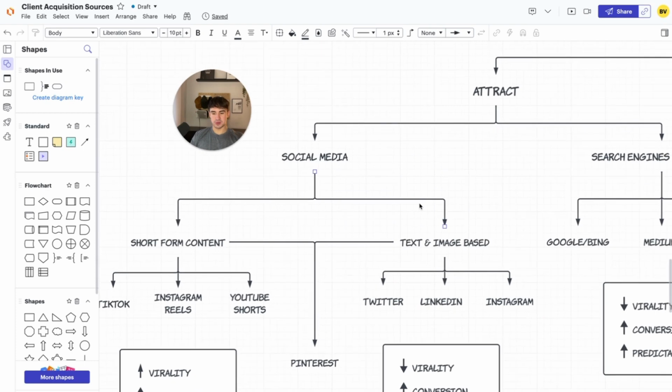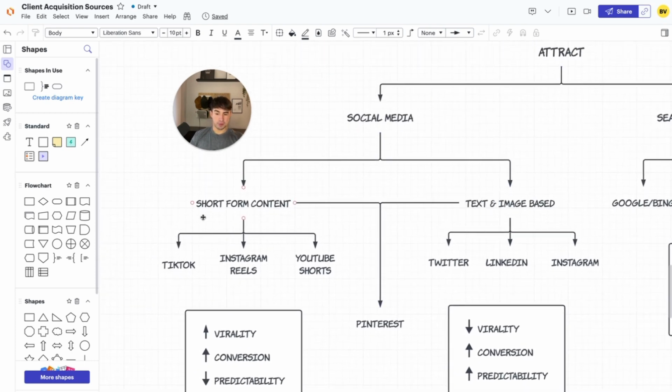So once we are into social media, we have short form content. We also have long form content, but I believe that that's slightly different, and actually that requires way more explanation and that's slightly more complex.